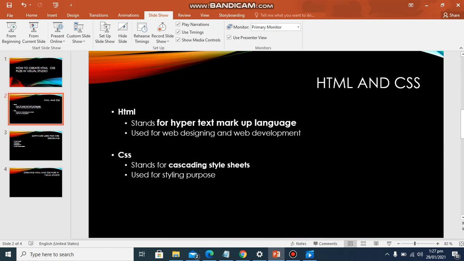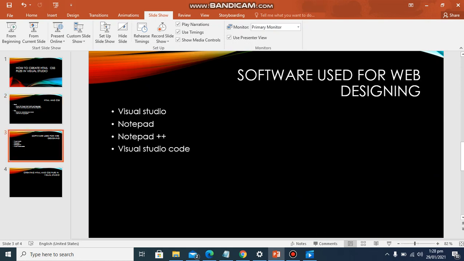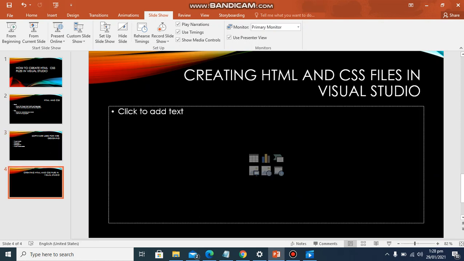So HTML is a language used for web development, and it stands for hypertext markup language, and CSS stands for cascading style sheets, and it's used for styling purpose. Many software can be used for web development and web designing, but the most popular ones are listed below: Visual Studio, Visual Studio Code, Notepad or Notepad++. So now we will create HTML and CSS files in Visual Studio.